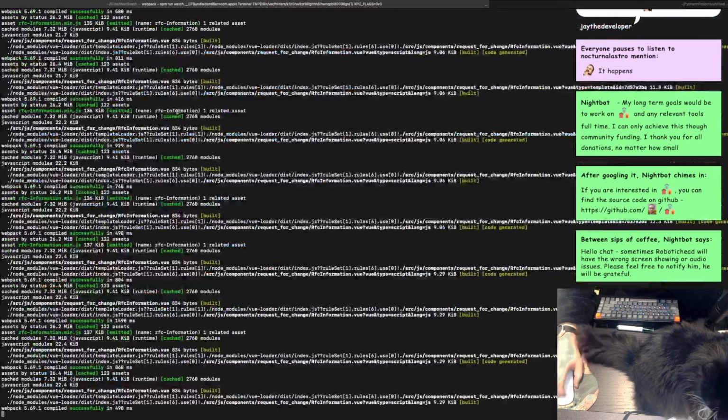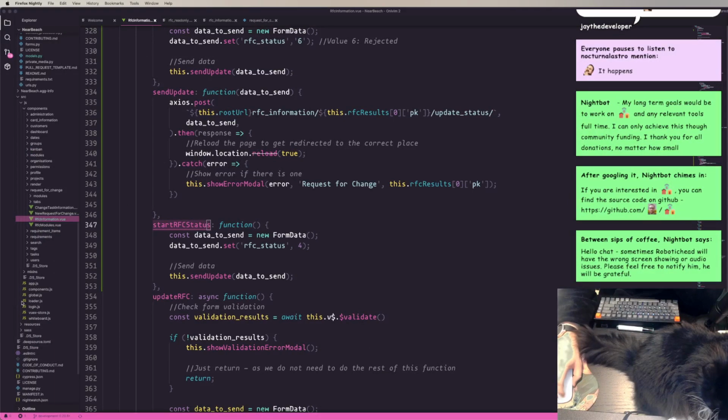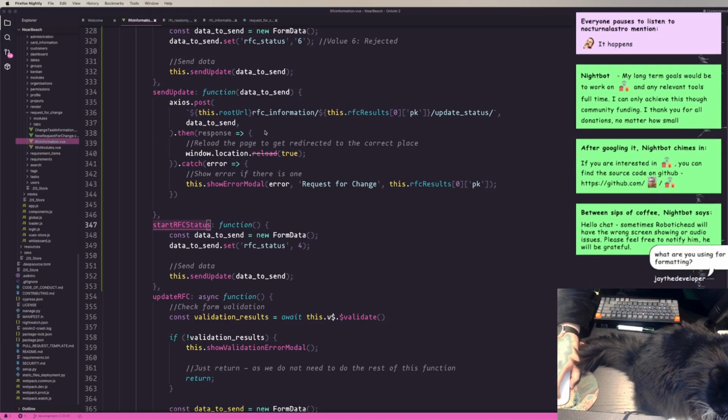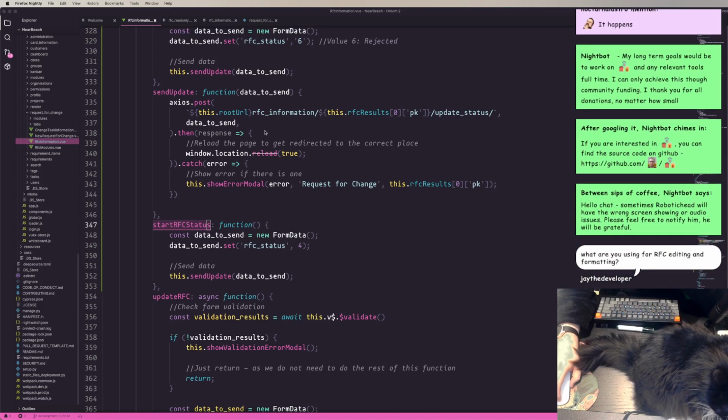Oh, what am I using? Where are my package logs? I'll remove them out. Okay, so we used to have a view wizard in here. What are you using for the RFC editing and formatting?